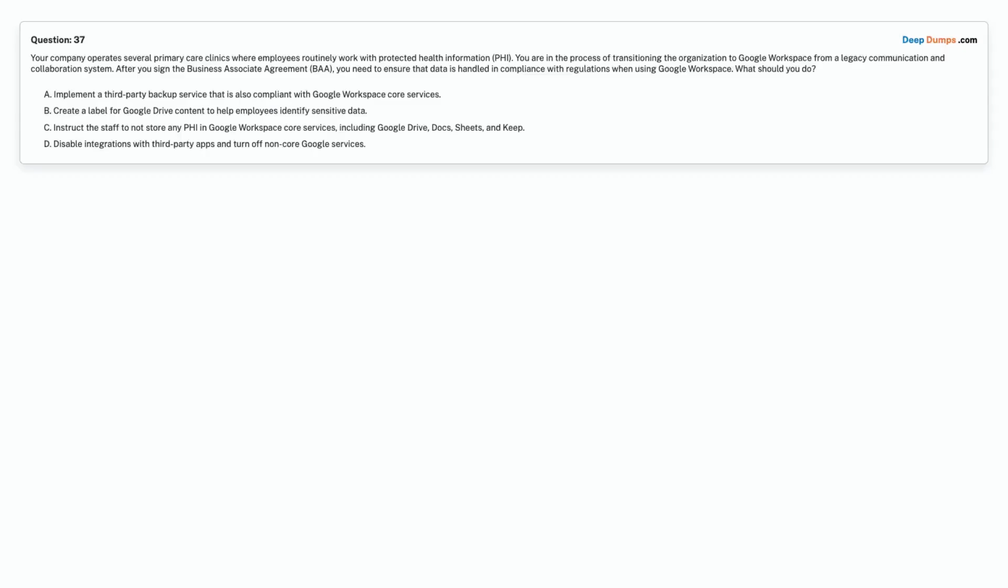Option A. Implement a third-party backup service that is also compliant with Google Workspace core services. Option B. Create a label for Google Drive contents to help employees identify sensitive data. Option C. Instruct the staff to not store any file in Google Workspace core services, including Google Drive, Docs, Sheets, and Keep. Option D. Disable integrations with third-party apps and turn off non-core Google services. Choose the correct answer.